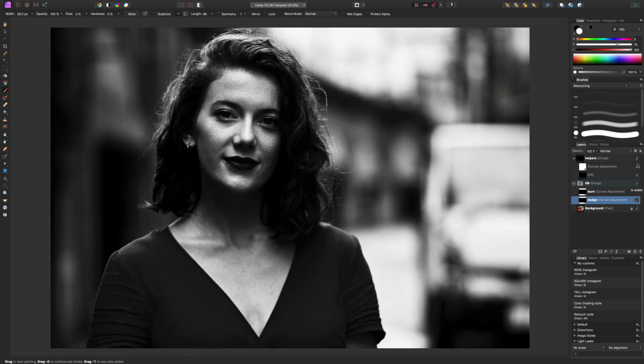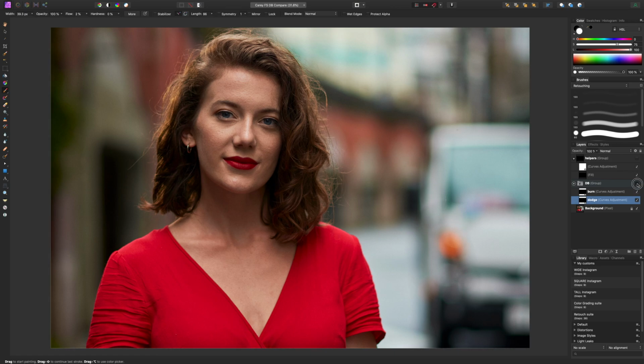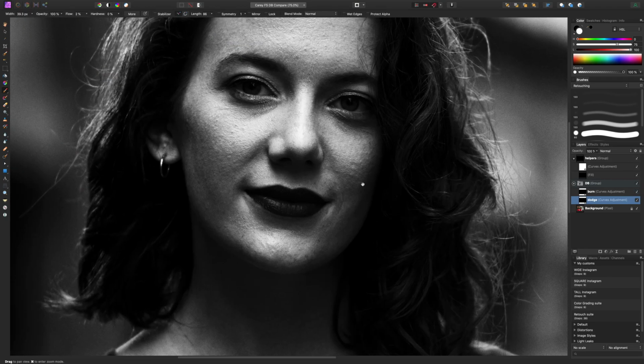It hasn't changed the image at all. It hasn't changed her face, but it just fixed things a little bit. So this is what we can do when we're dodging and burning on a bigger scale.